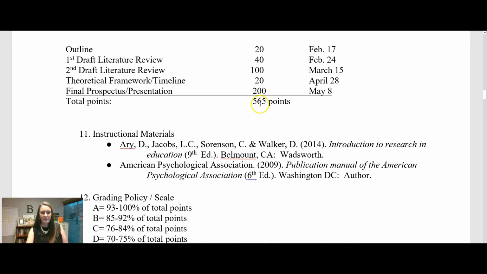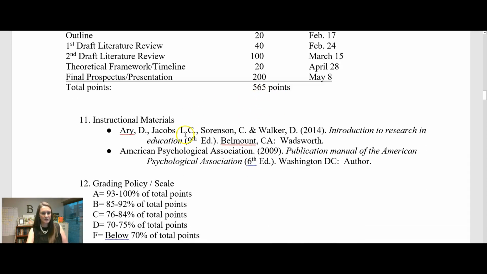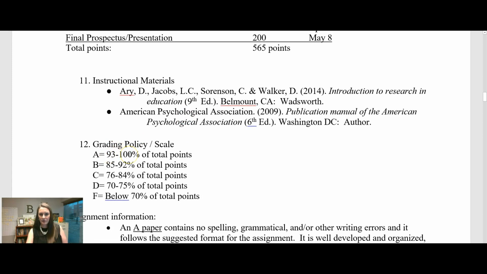So there's a total of 565 points in the course. You have to get a 93 to 100 to earn an A, 85 to a 92 to earn a B, 76 to 84 to earn a C, and a 70 to 75 for a D. Anything below 70 is an F, so hopefully we won't get there.